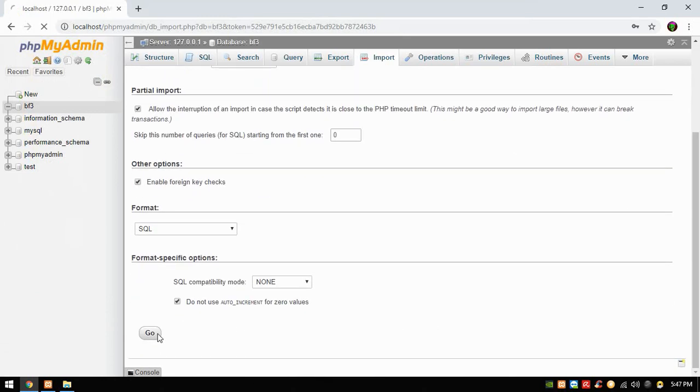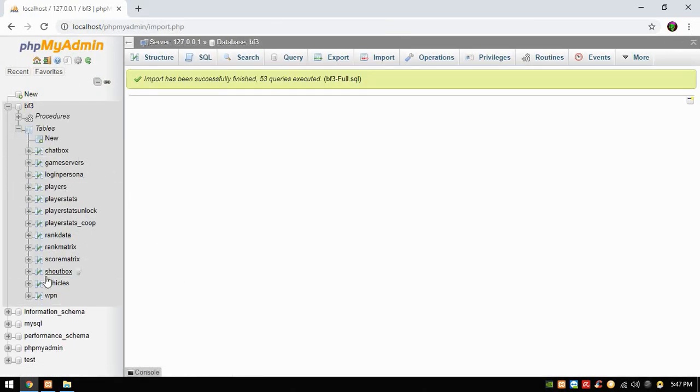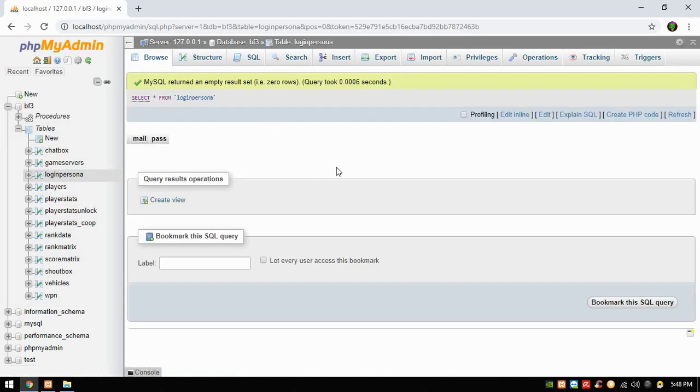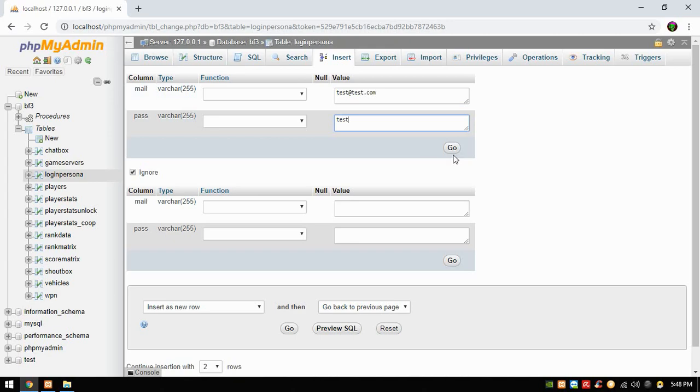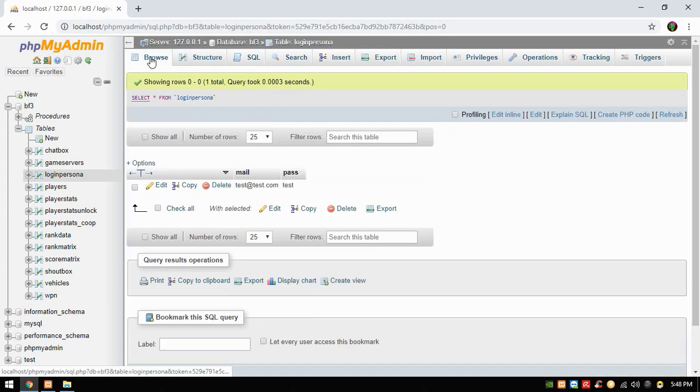So we're going to go into Go, and all the database tables are going to be created. We're going to make sure to go to login persona. We're going to go into insert, and here we're going to type whatever user and password we're going to use to validate our server. So for the sake of this video, this is going to be an example. So we're going to go and test at test.com, and password is going to be test as well. So just click and go, and if you go into browse, you should be able to see this test at test.com test. So basically, we are done with this.